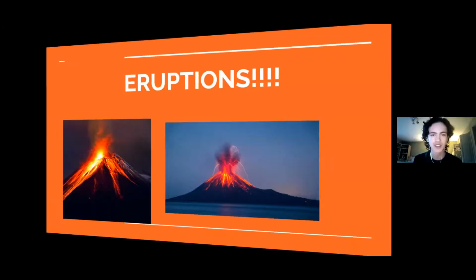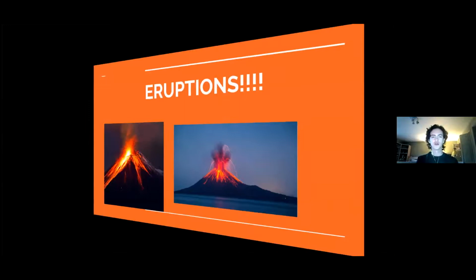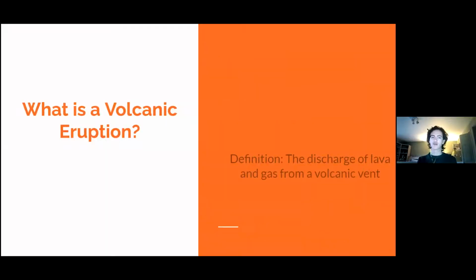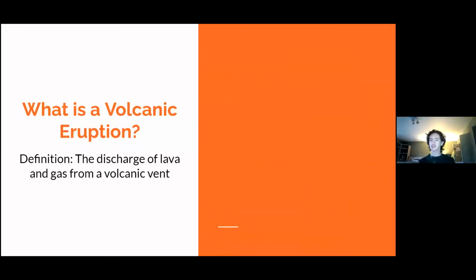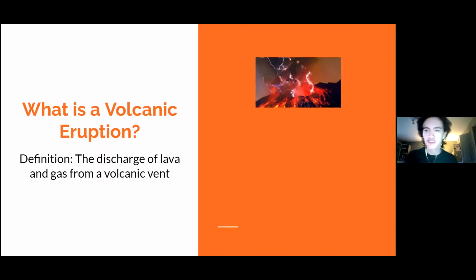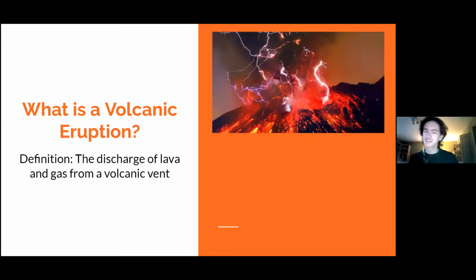Alrighty. So what is a volcanic eruption? So by definition, it's a discharge of lava and gas from a volcanic vent. So it's like those big, huge explosions you see from those mountain-like volcanoes. So see right here, we got a pretty cool picture. This one, it's not really as real, but it looks pretty cool, you know? You got some lightning in there. Got a big explosion, nice and deadly, dangerous. All those fun colors and things.